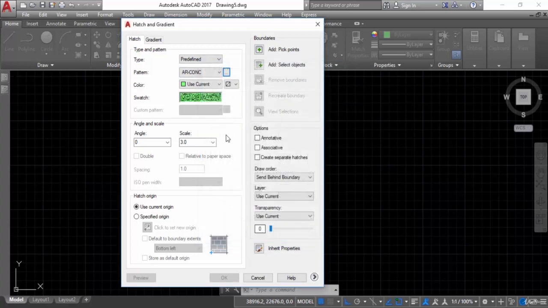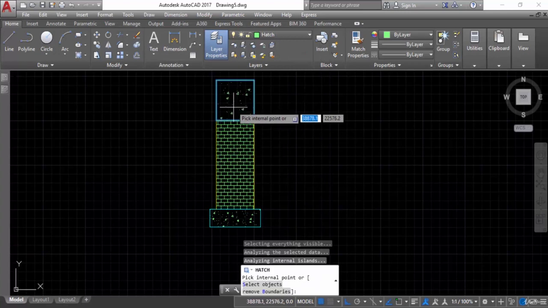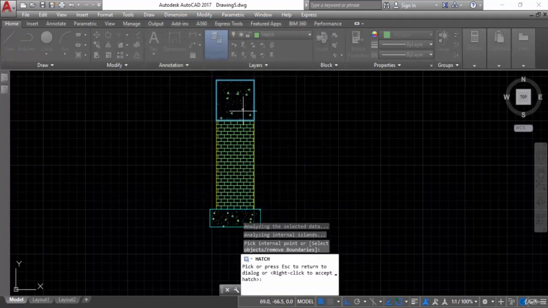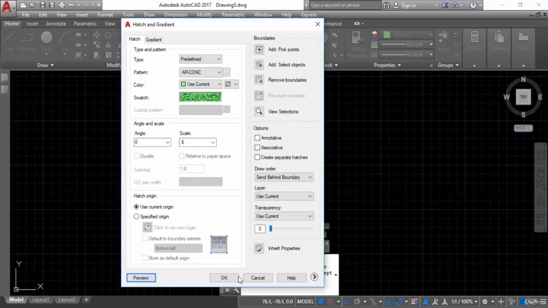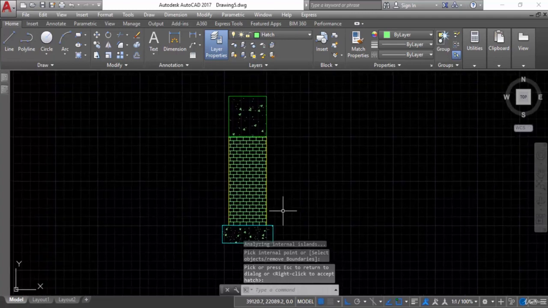I will press OK, and instead of 3 I will use 0.4, or for example 0.6. Then I will use this add peak point, select this one, hit enter, go into the preview, check the preview is looking fine, press OK, and then hit OK. So this is how we can insert the hedge.